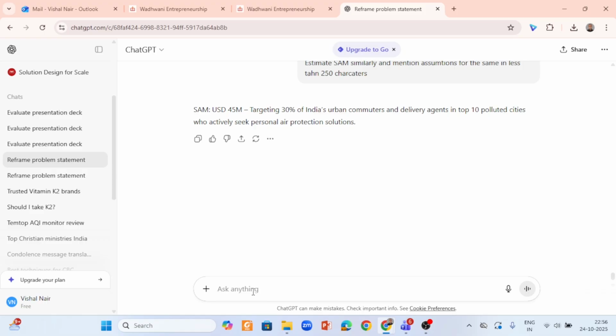It would be a good practice to mention your TAM and SAM in Indian National Rupee and not only US dollars.